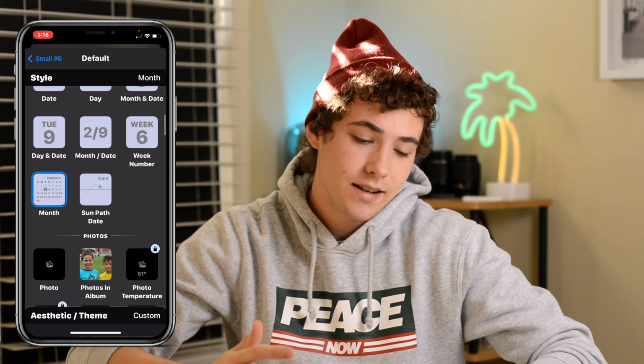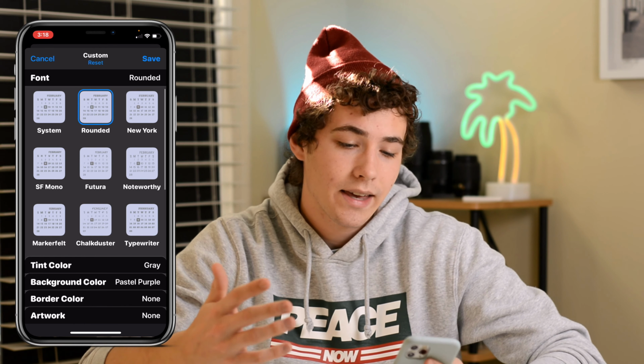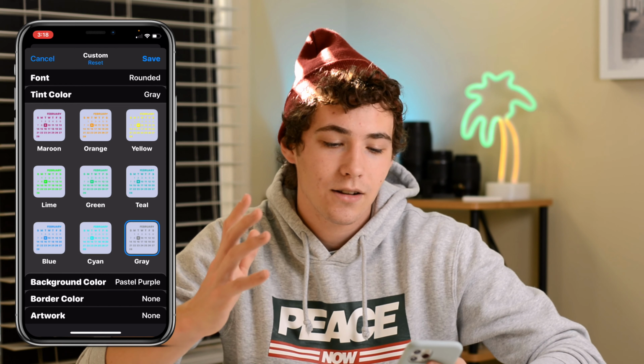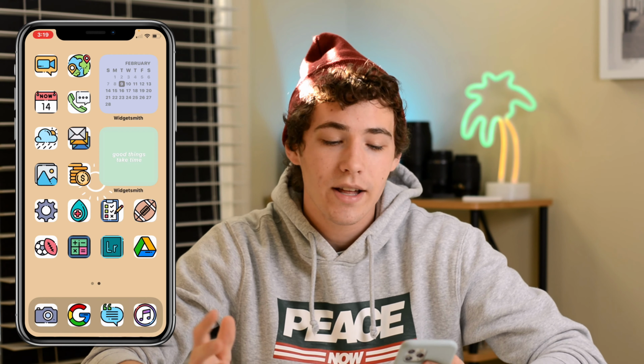For this one, the style was just the month. The aesthetic theme was custom. I kept it with the rounded font. The tint color was gray. And then for the background color, again, another pastel color, which was purple. So that's how I did all the widgets.